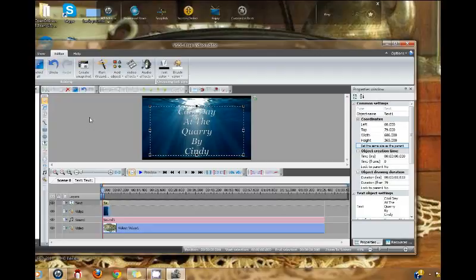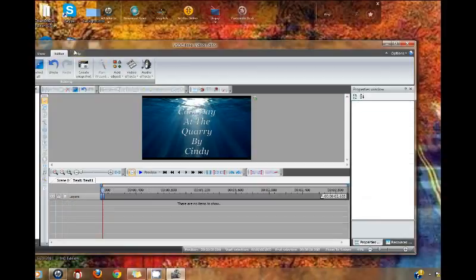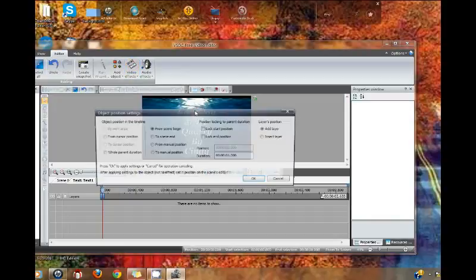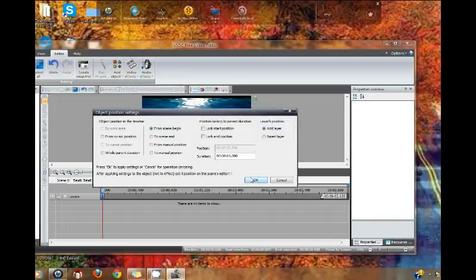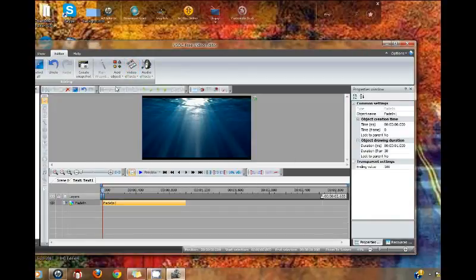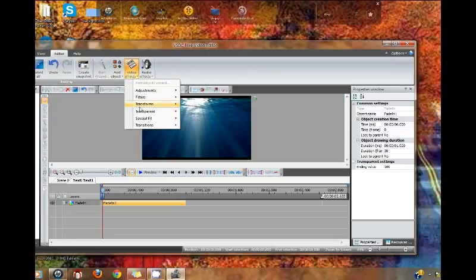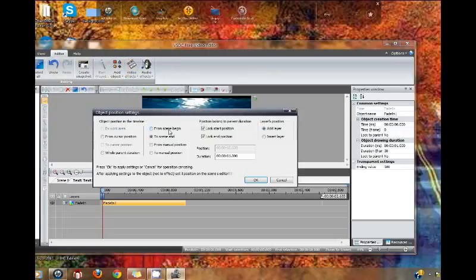Now the really cool thing we can do with our text is we can add some cool effects. So we're going to click on the text. Come on. There we go. I'm going to go to Video Effects, Transparent, Fade In. From Scene Begin. That's what we want. Just click OK. We'll go back to Video Effects, Transparent, Fade Out. To Scene End. This thing's really smart. It knows what you should do. And we're going to click OK with that.